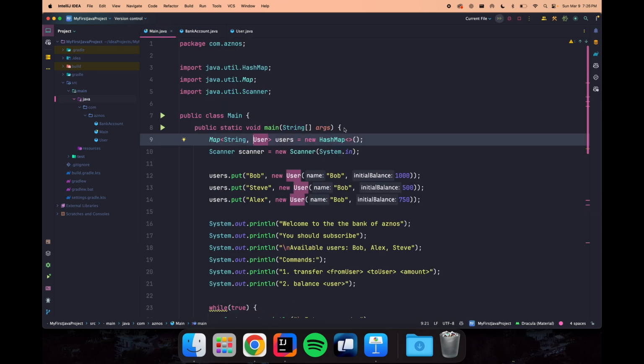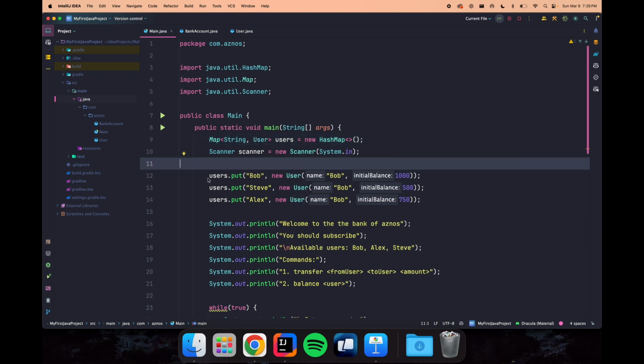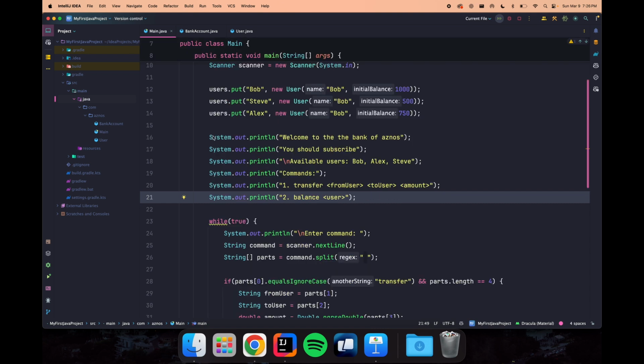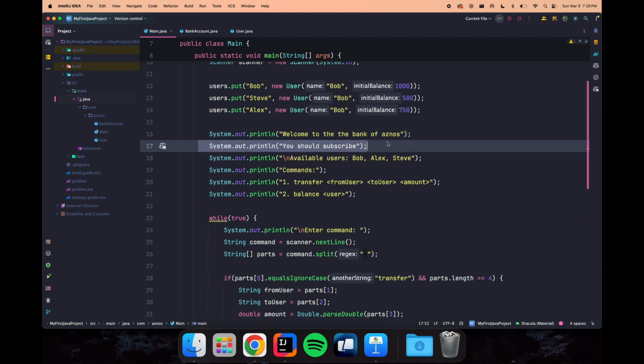And now in our main function, we're defining a scanner here to accept user input. We're putting Bob, Steve, and Alex into our users map. Then we're just going to print out some steps the user should take. Welcome to the Bank of Asnos. You should subscribe. That's a pretty nice print line here.